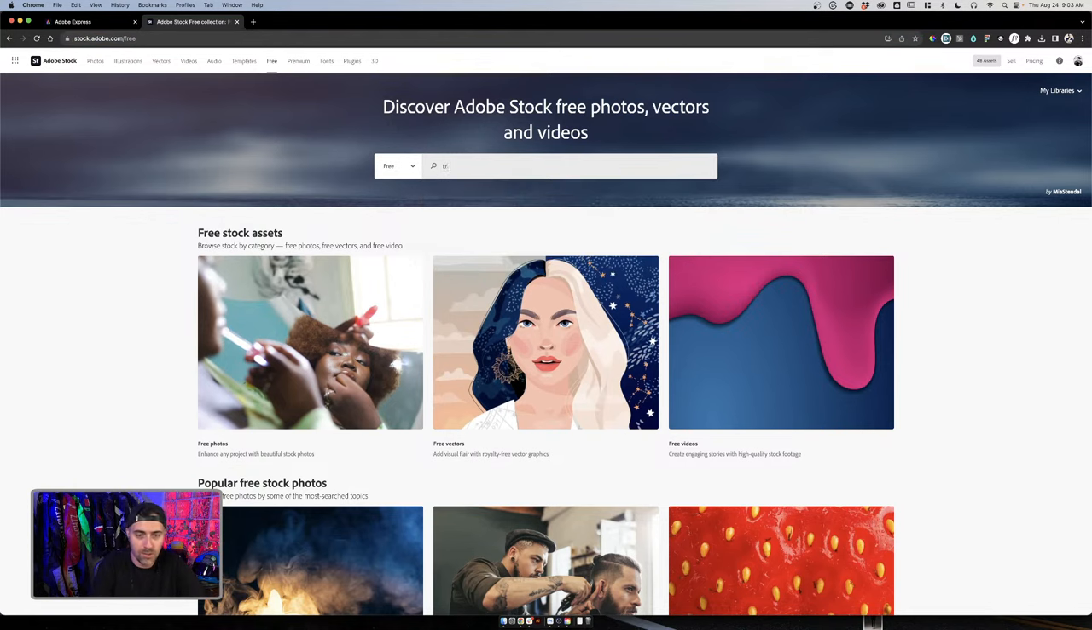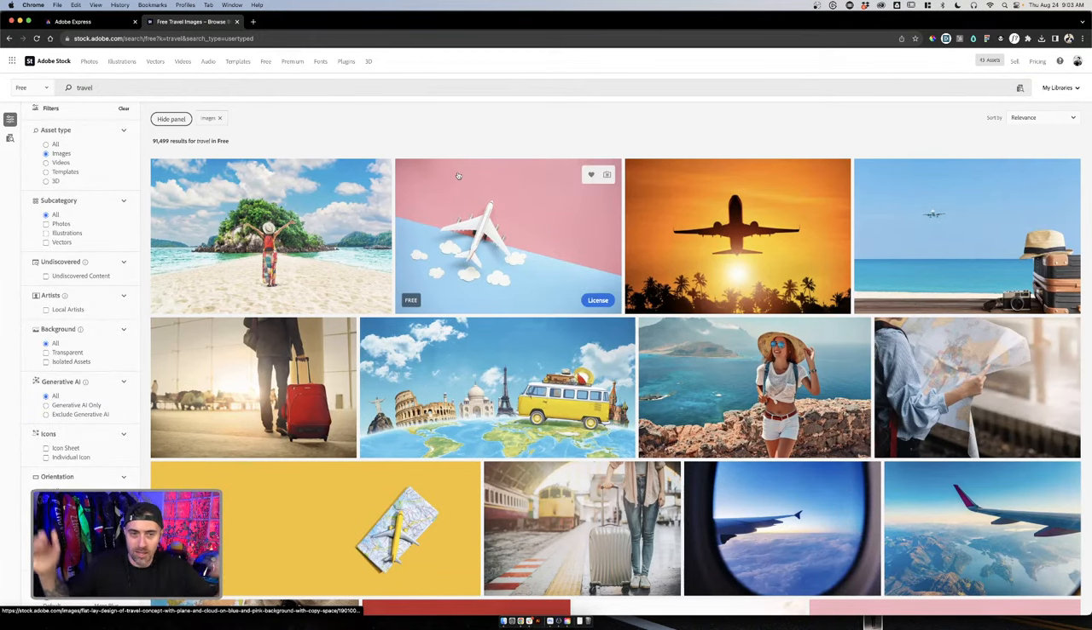You can go in there and filter through any filters you want. So maybe it's travel. Very generic, but boom, look at that. Done. It's a free asset. We can just license it immediately, and then it'll download for me.